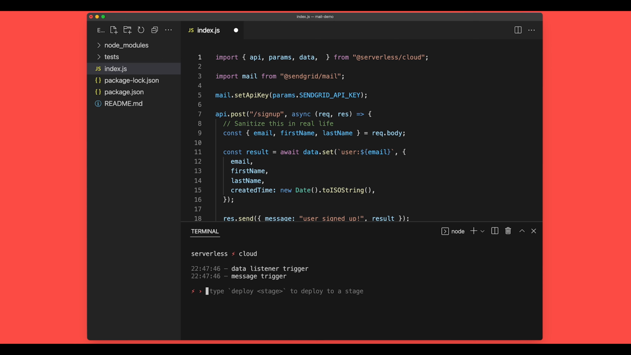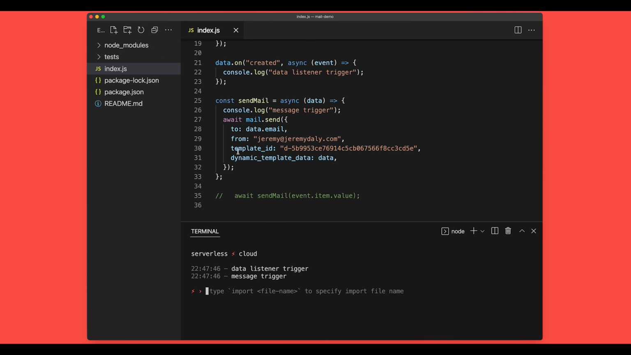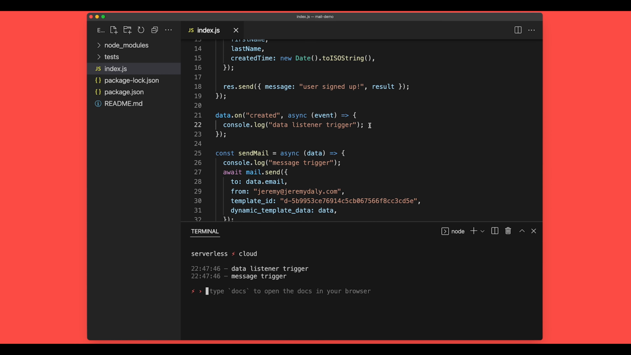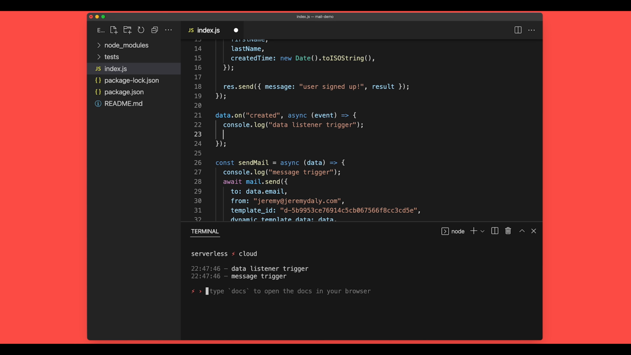So instead of trying to do that directly, we're going to bring in a new interface called events, and we'll go ahead and save that. And then in this listener here, for this data listener trigger, instead of us writing the mail message, we're going to do an await events.publish like this. And we're going to publish a new event that essentially is going to tell us that a new user was created.